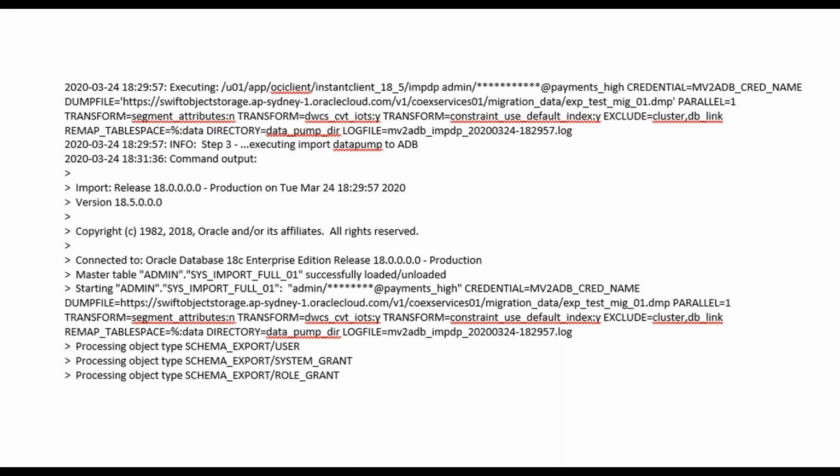If you look at the top line, it's launching IMPDP from the instant client home because of a few parameters that are not available in earlier versions of IMPDP. For example, we can now specify the location of the object store as the dump file. So what dump file should I use? Use the dump file that's currently stored in my object store, in the bucket that's mentioned there. We have a concept of namespace, which in this case is COEX services 01, followed by the bucket name, which in this case is migration data. And then finally, we have the actual dump file name.